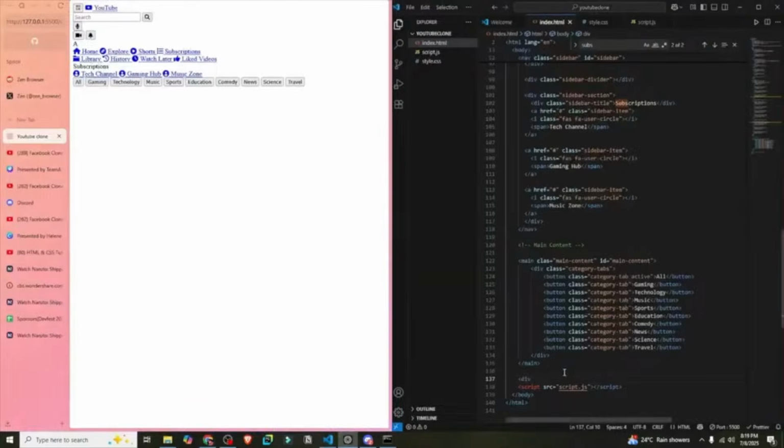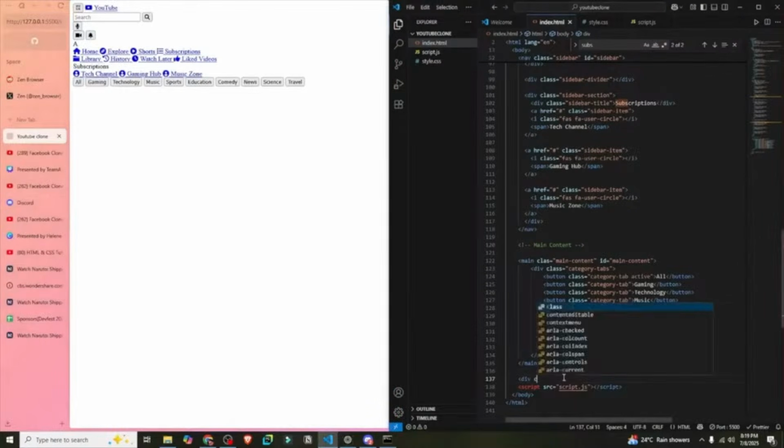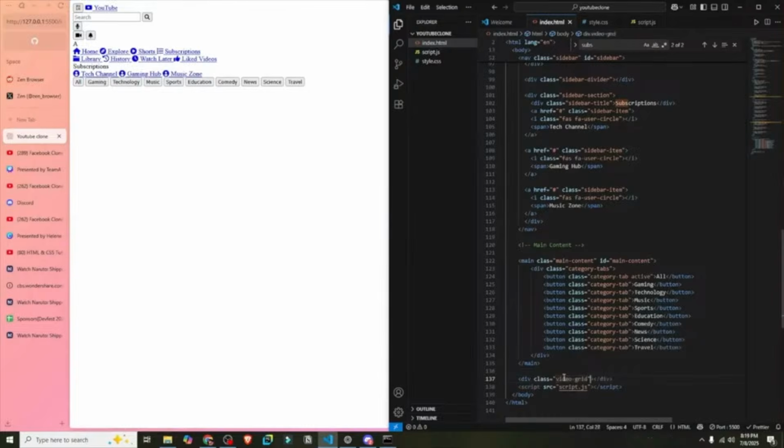Now we will create a division, and this will have a class, and let's give it an appropriate name. This will be our video grid. So class video-grid, and let's give this an ID as well. So ID equals video-grid.